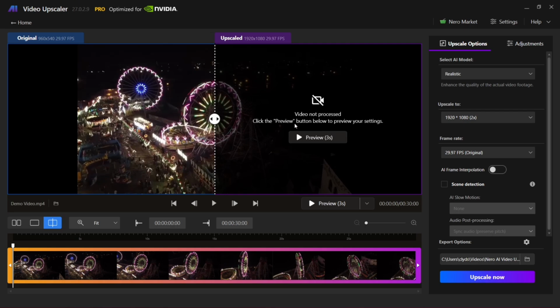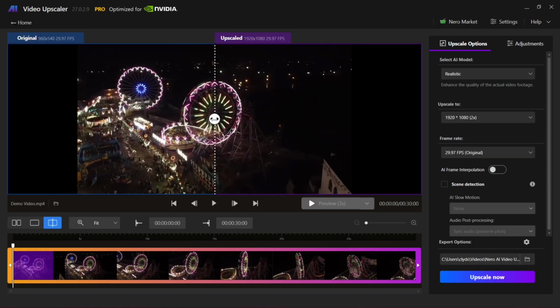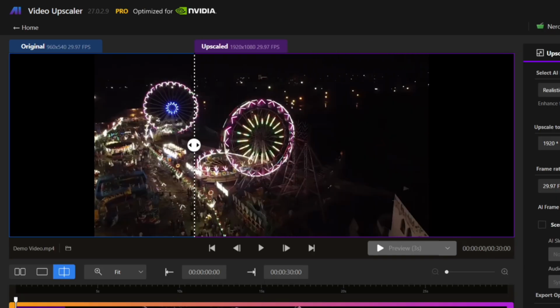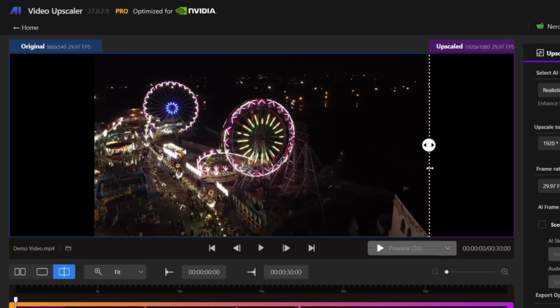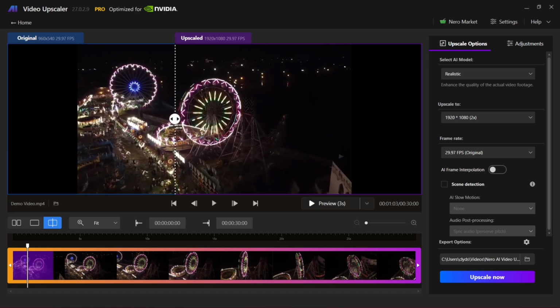So currently it says video not processed. If you tap on the preview button, it will automatically start upscaling your video for a 3 seconds preview. The time taken for this upscaling process depends on your PC, and you can see it has been upscaled to 1080p resolution. The original video was very low resolution. So if we just go ahead and check out the difference side by side, you guys can see the original video is much blurrier, whereas if we change it to the upscaled video, you can see it has much more details. You can also tap on the play button to see real-time preview, which is pretty impressive.